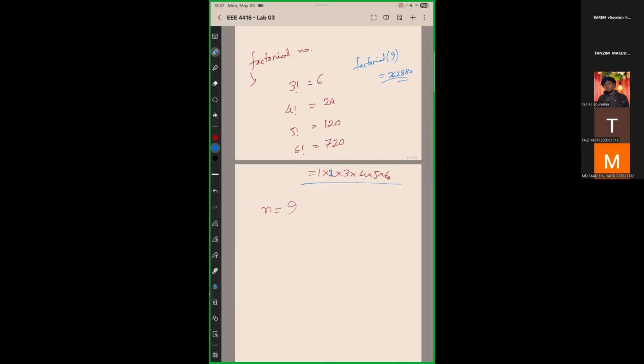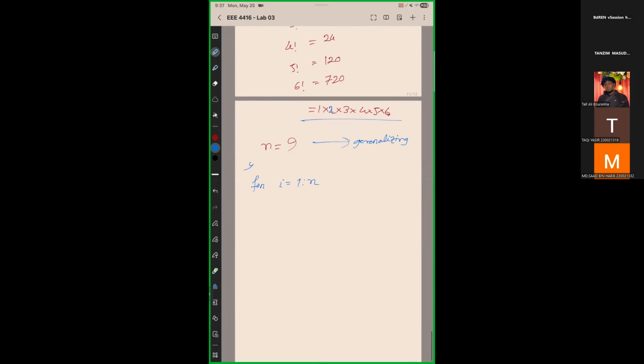So we have to create a multiplication this way, multiplying all the numbers from 1 to 9. So we can use a for loop. There are other ways to do this, but let's stick with a for loop now. If I write for i equals 1:n, you see I am generalizing. This is called generalizing when writing code, generalizing with the value of n, because whatever the n value is, the loop will run up to that point.